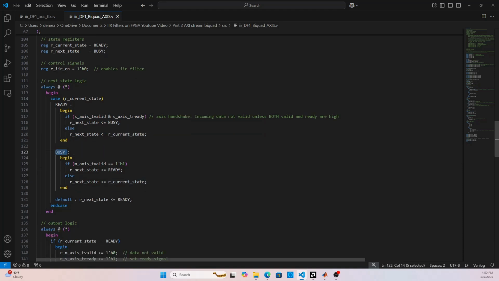Then once we're in the busy state, we're going to check if the output signal is valid. If it's valid, then we're going to head back to the ready state. Otherwise, just wait for the output signal to be valid.